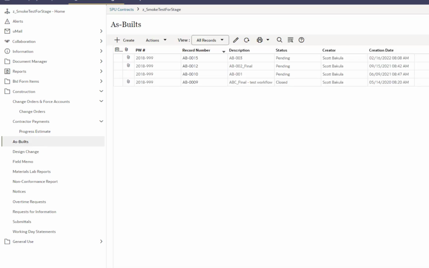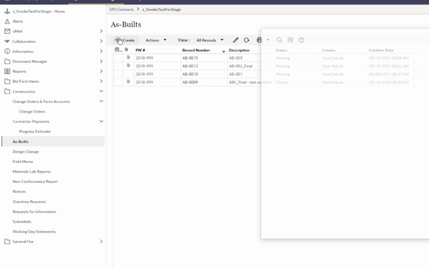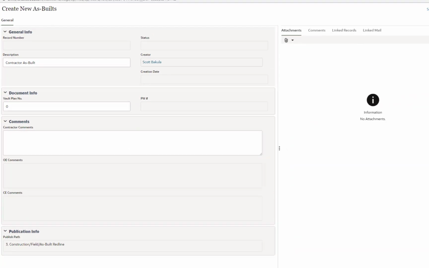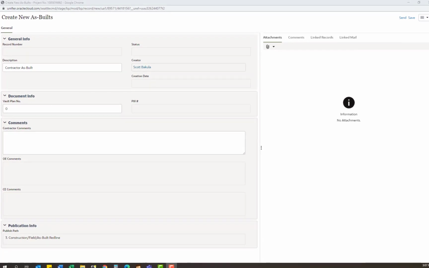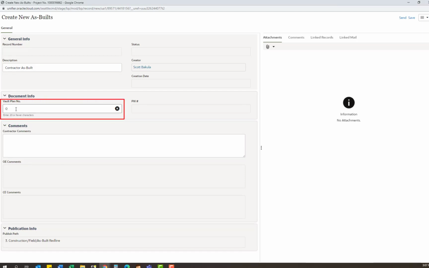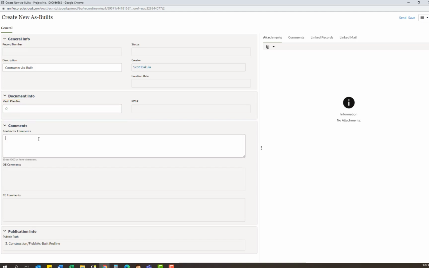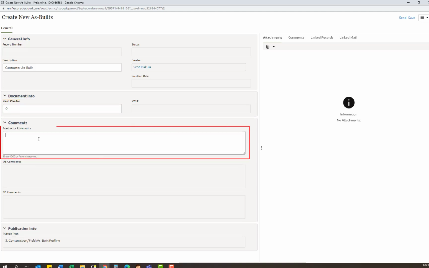Next, we have as-builts. If your project has an as-built requirement, create the record here. Click this Create button at the top. A new window will open. This is like your transmittal cover sheet. Put in a description of your as-built here. If you have a vault plan number in the bottom right hand corner of your drawings, put that in here. And then enter any specific comments you have.